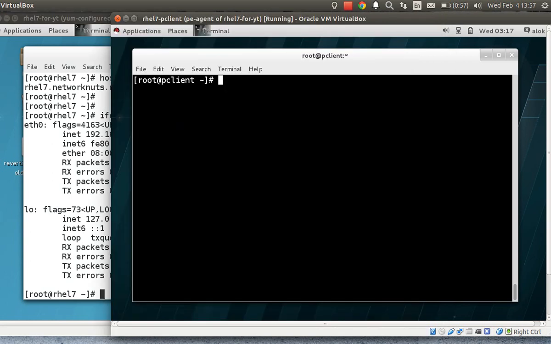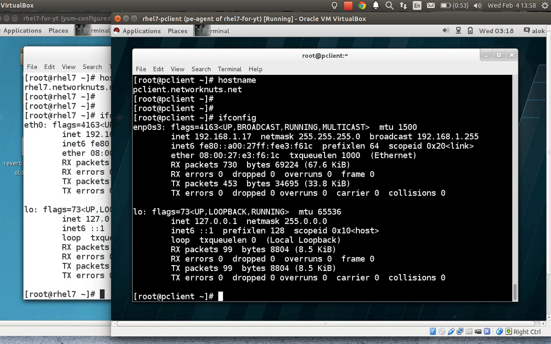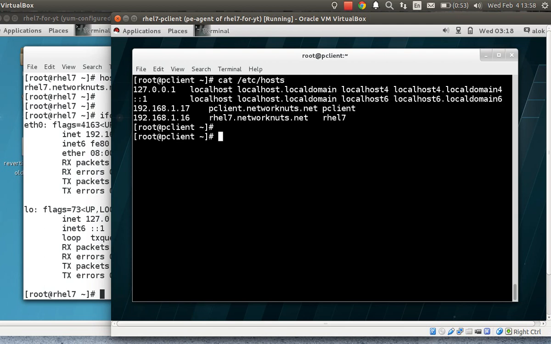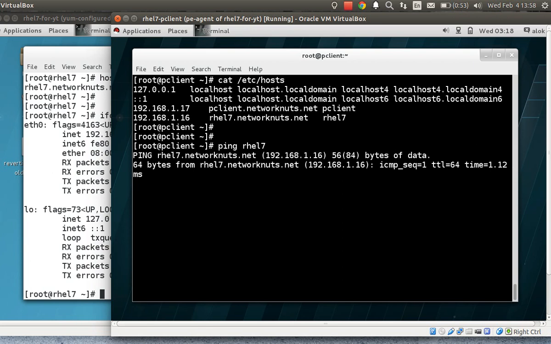I've got another machine. I had intentionally changed the color so that it will be easier for you to identify on which machine I am working. It is also a RHEL 7 machine, and its host name is pclient.networknuts.net and the IP address is 17. Because I don't have DNS here, I made up the entry in the host file. So I should be able to communicate with my server via the name.